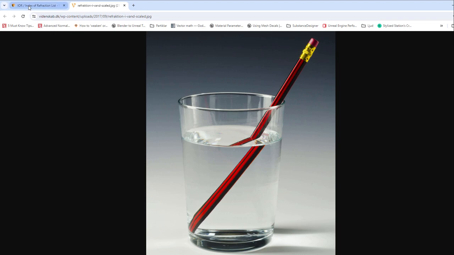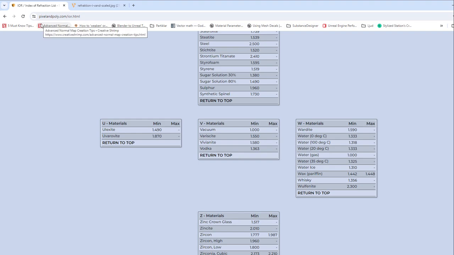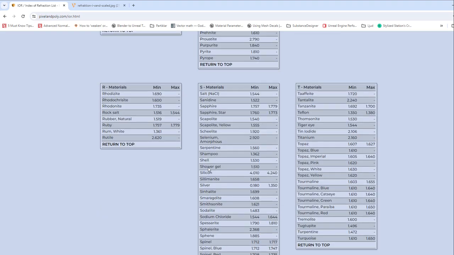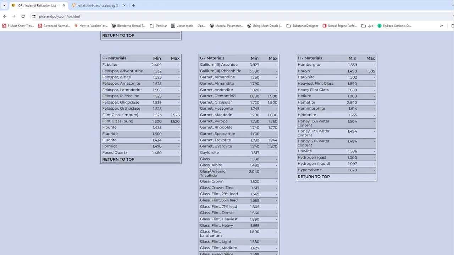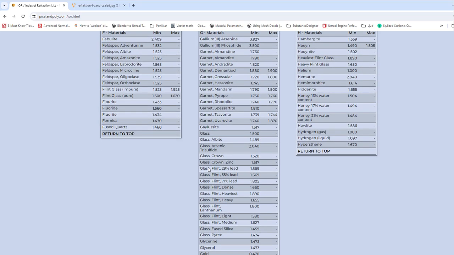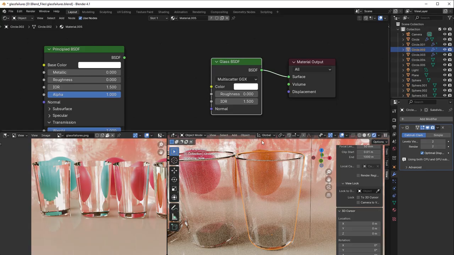And you have a list of index of refraction on the internet at pixelandpoly.com IOR, where this person has collected for many years different types of index of refraction where you can find everything. And if you want to see glass, you can see it's a lot of glass, but just a normal glass, that is 1.5. So then I use 1.5 in my material in Blender as well. So if you look at the index of refraction, it's 1.5.